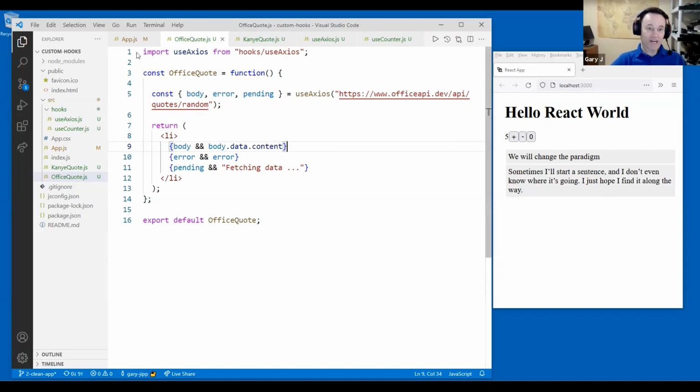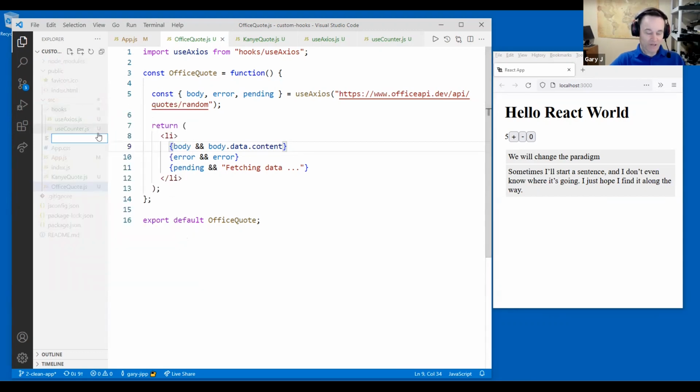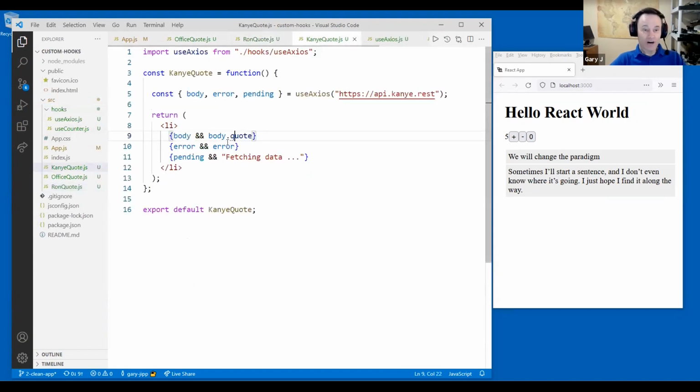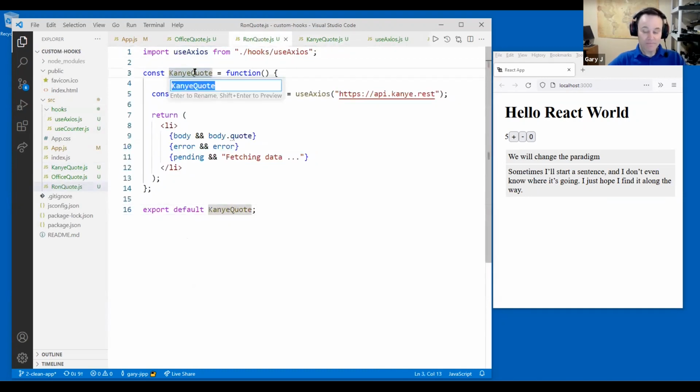One more quote. We'll use this one more time. Let's make another easy quote, and then we'll move on to something a little more fun. So make a new file. We'll call it RonQuote.js. A Ron quote will look an awful lot like a Kanye quote again, except it has a different name. It's going to be a Ron Swanson quote. I tried to find some less offensive ones, but this one was kind of hard.